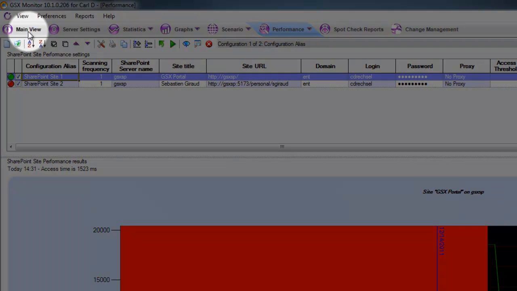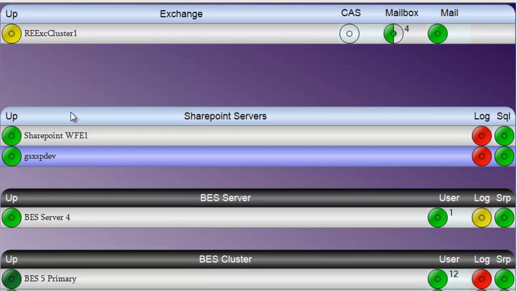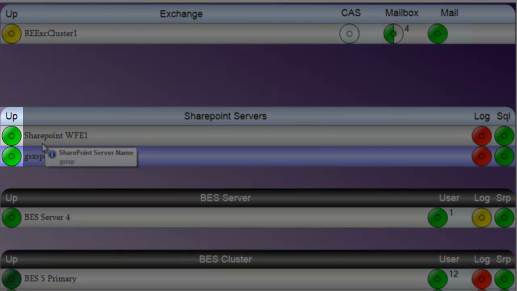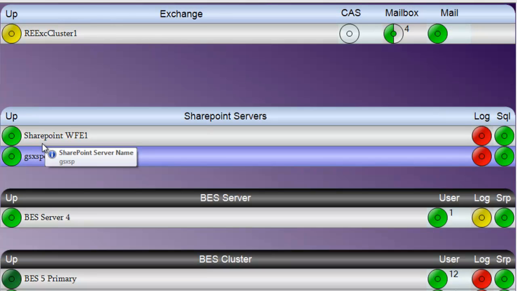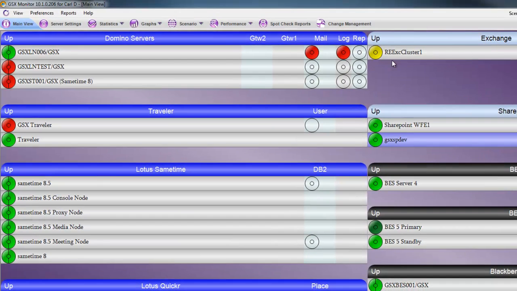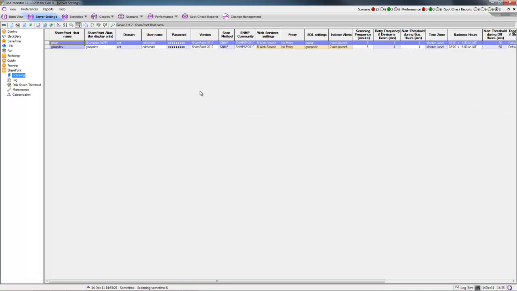Let's go back to the main view. You can see different LEDs regarding your SharePoint environment. The first one is the availability of your SharePoint front-end server. In real time, this LED gives you the access availability of your SharePoint servers and the availability from a user perspective of your web services. As already mentioned in the previous videos, GSX is not only checking the status of your web services, it actually uses them. Let's now go to the Server Setting tab.